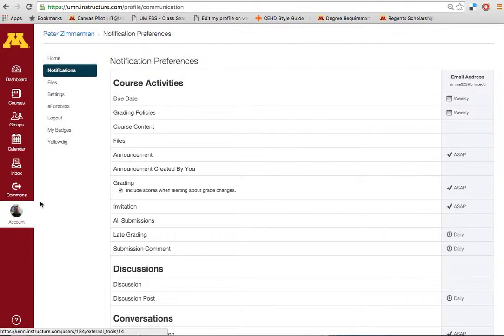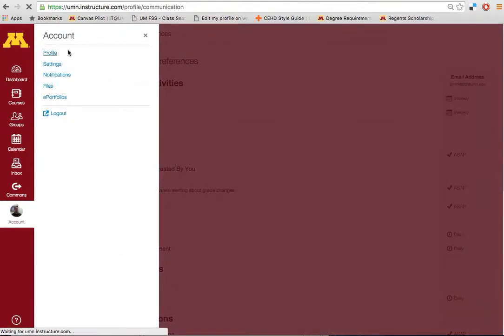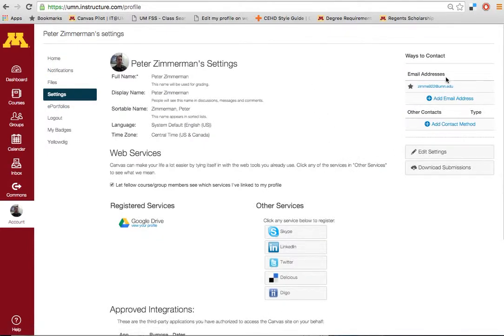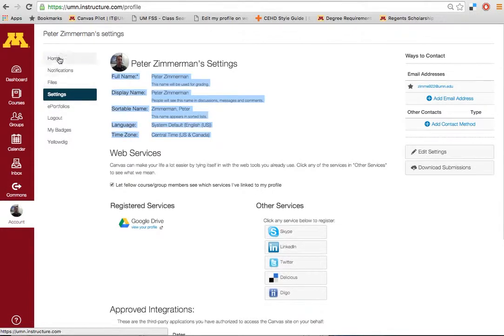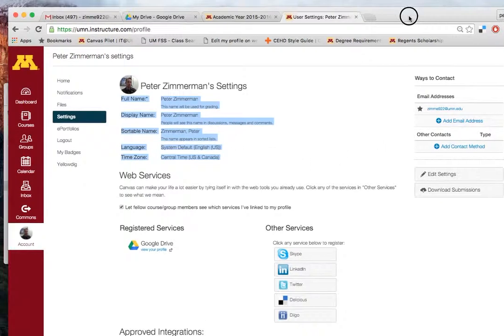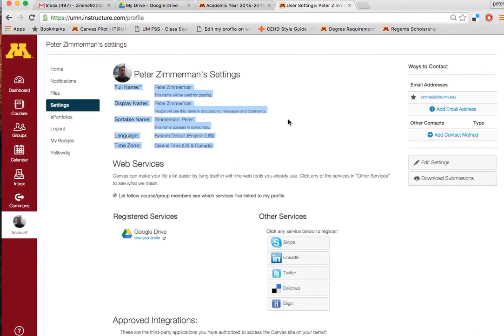And you can also edit your picture from this spot on your profile. Just click on account down here and then click on settings, and that's where you can add an email address or add some other contact method, and you can also change the image that you have there. So that is just a general overview of Canvas, and you should be able to get started as a student in a course.